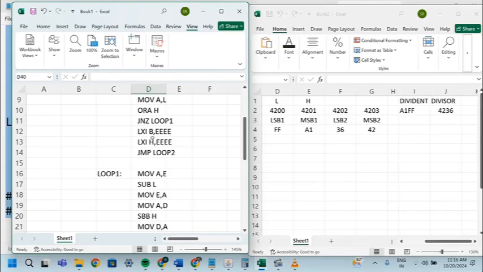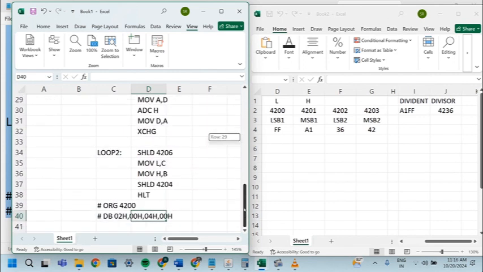In case of zero, we are loading the BC register with EEEE, the HL register with EEEE, and jumping to loop 2. In loop 2 we are storing EEEE to 4206, that is the result quotient, and similarly 4204 as the remainder. We move the BC register into the HL register and then store the same to 4204. So quotient and remainder become EEEE.